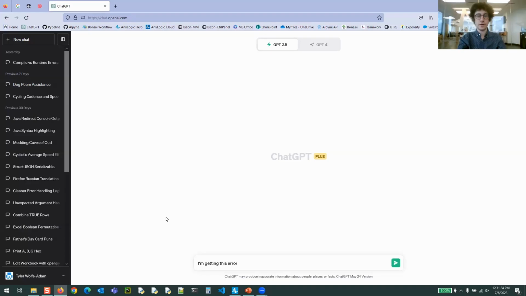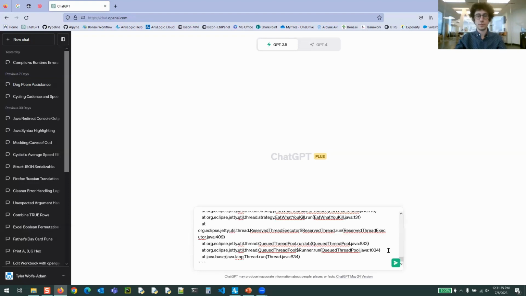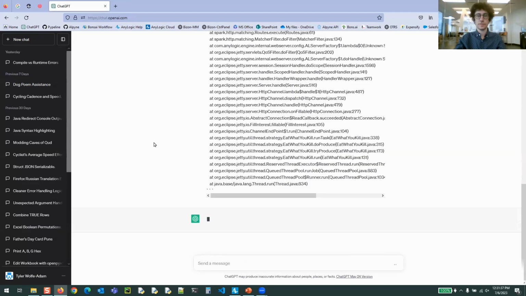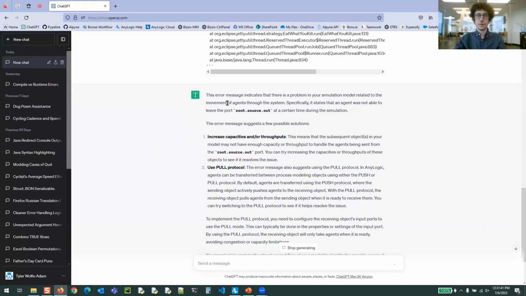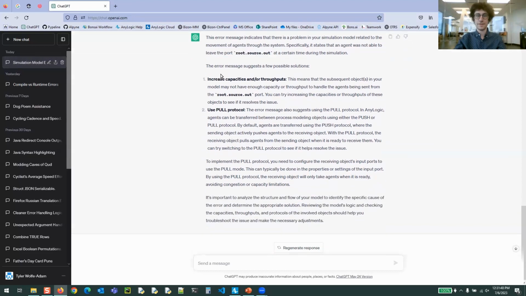Yeah. But do you want to try this? Yeah, sure. Getting this error when running my simulation model, can you help? And then I'll just put this in triple brackets and see what it says. It's related to the movement of agents, specifically it states that an agent was not able to leave the port at a certain time. And then I guess it parses the message that AnyLogic provides.